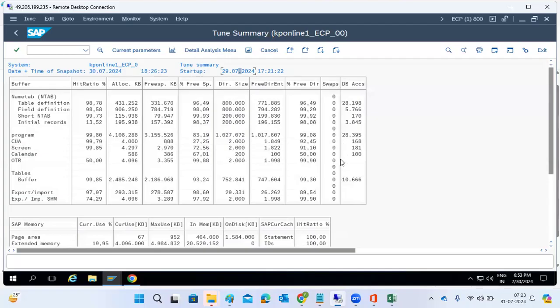If any swaps are occurring, then we need to plan to increase the buffer, or plan to do some cleanup activities of the buffers. Buffers are like a temporary storage area: program buffer, CUA buffer, screen buffer, calendar buffer, OTR buffer. These are the buffers. They are like temporary storage areas.